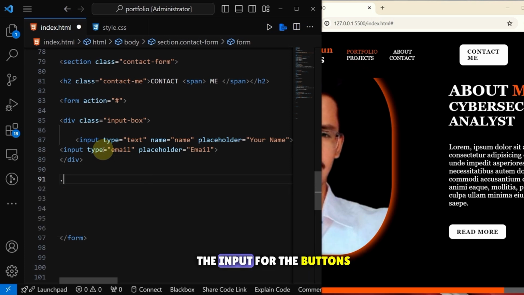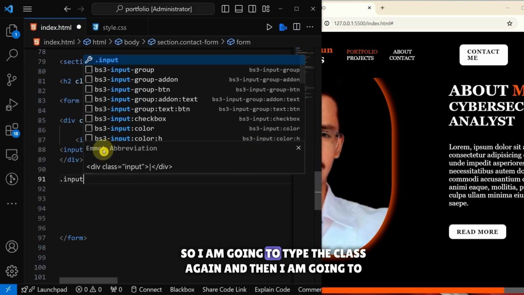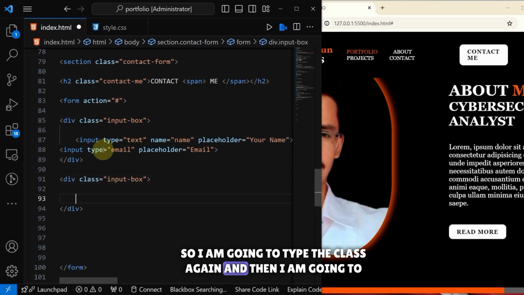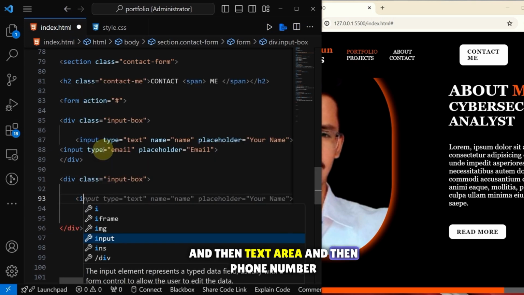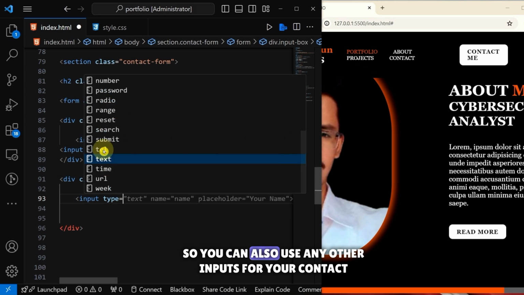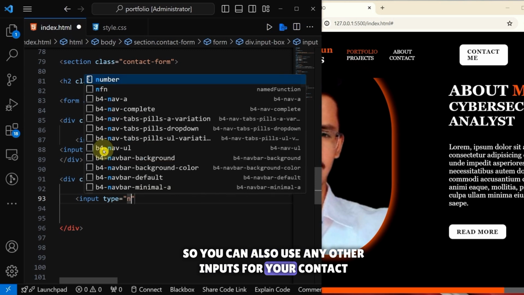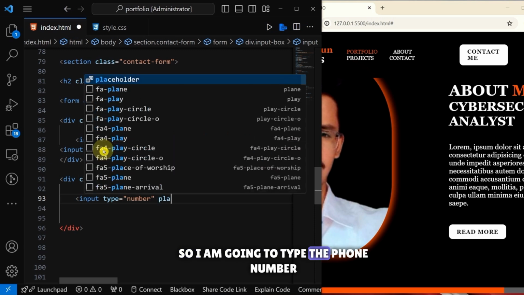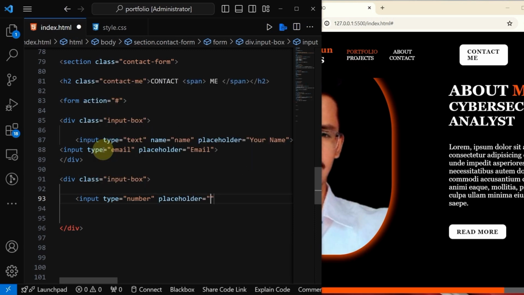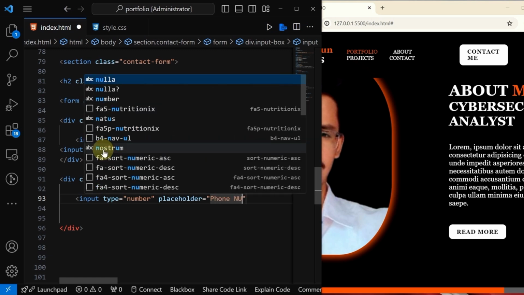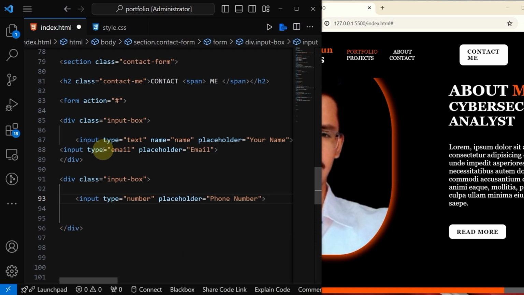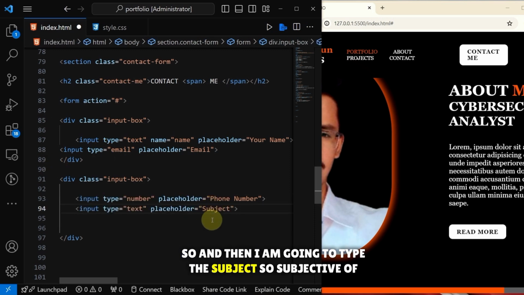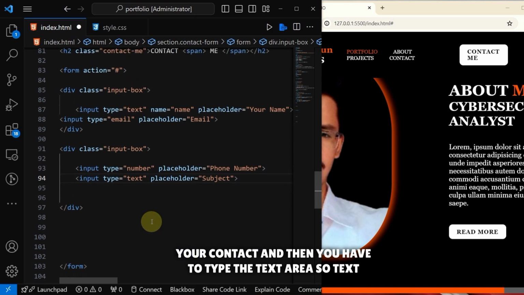And then we are going to use the input for the buttons. I'm going to type the class again, and then use the button, and then text area and then phone number. You can also use any other inputs for your contact. So I'm going to type the phone number. If you type number, it will be considered as number values. And then I'm going to type the subject, the subject of your contact.